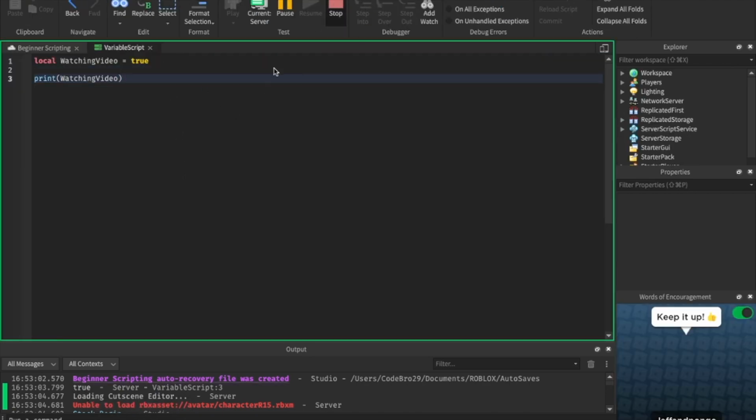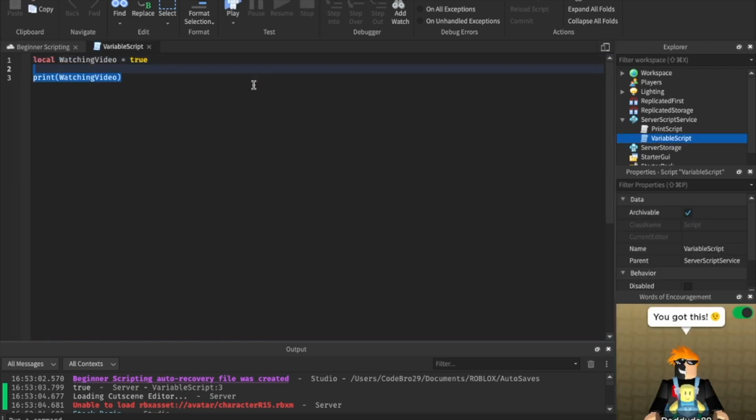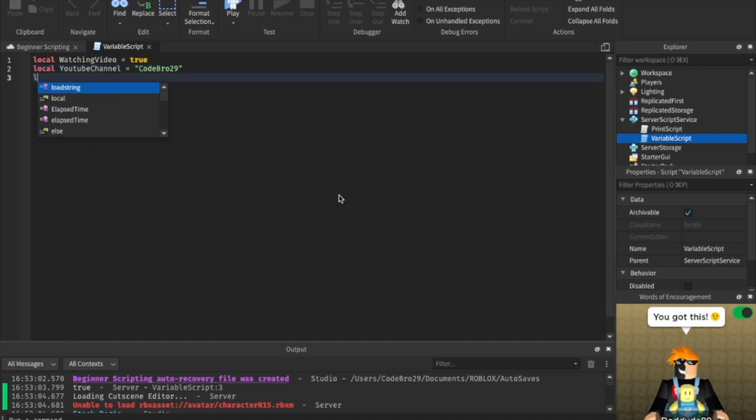We can also do other variables like strings and numbers. So we can say local YouTubeChannel, and I'm just going to name it my channel, Code Row 29, and we can do it like this. So we have a string now with this variable. Lastly, we can say local subscribers equals, and I think we're at about 7,500 right now. So 7,500. Make sure you don't have a comma there, or else it won't work.